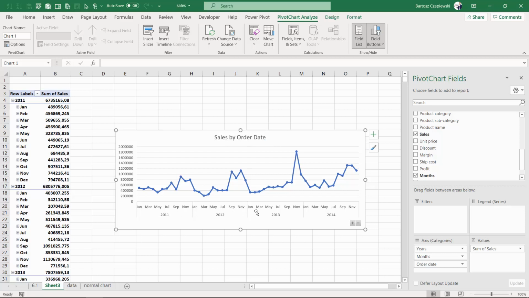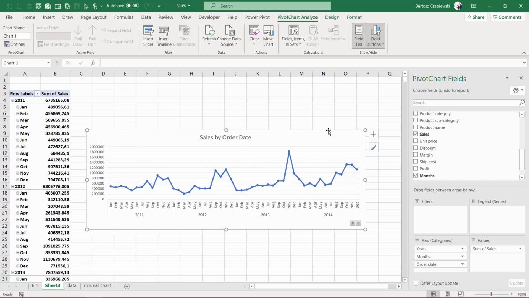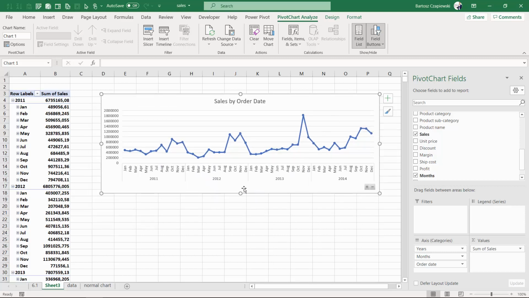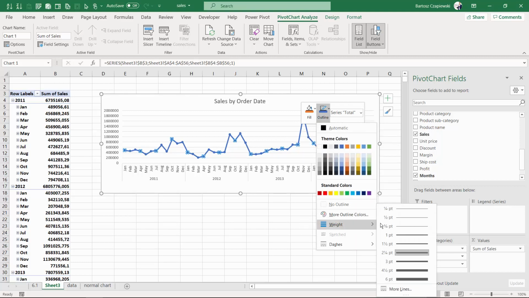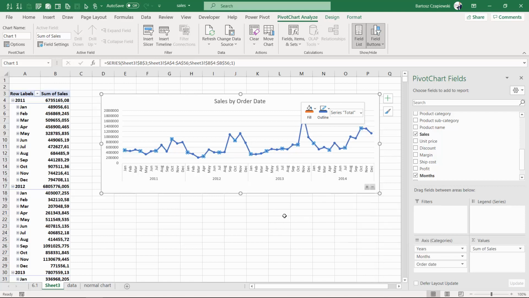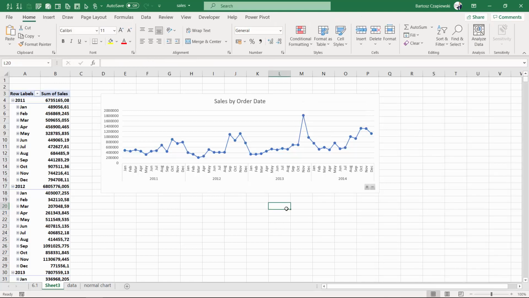We don't have enough space for all of the elements on the x-axis, so you can also expand the chart a bit to make it easier to read, and we can decrease the weight of the outline because you don't need that thick line at the moment.